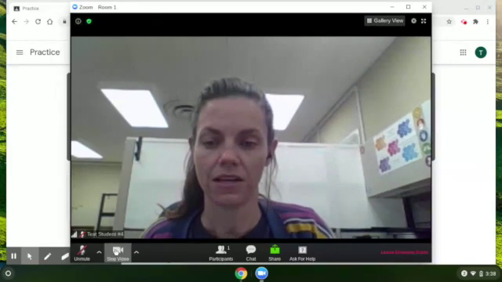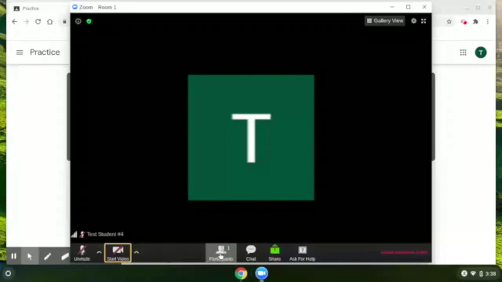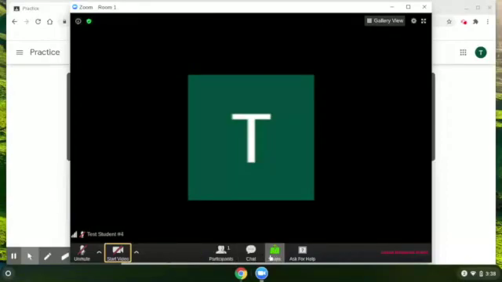If you look down here at the bottom, you will see that you have the option, if your teacher enabled it, to share your screen, just like in the main room. So if you're working with your friends in the breakout room, you could share your screen to talk about an assignment or maybe collaborate on a project together.